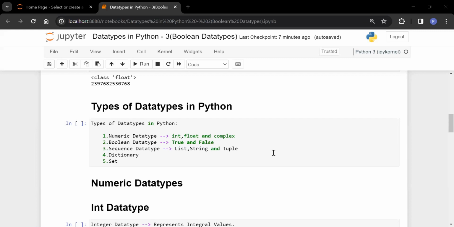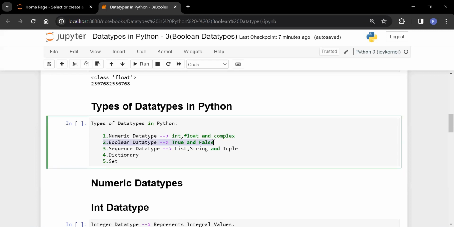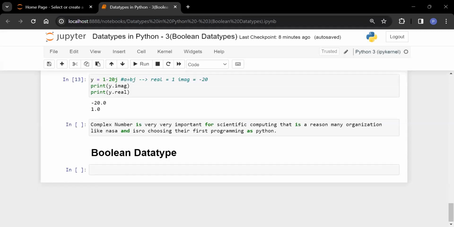In this video, we are going to continue our Python series. So now we are going to discuss Boolean data type. In our previous videos, we have already covered numeric data types, that is int, float and complex. In this video, we are going to cover the next important data type, that is Boolean data type. Let's start the video now.